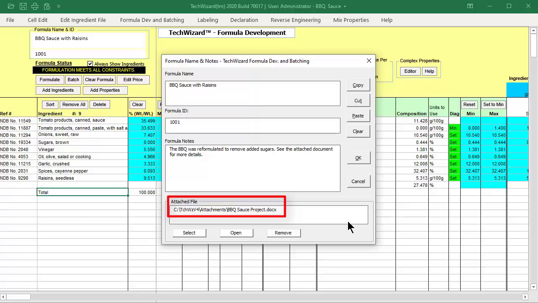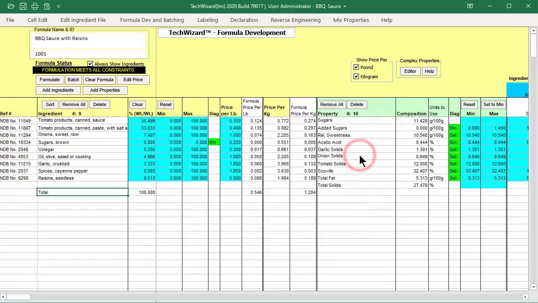The next time this formula is retrieved, we can access this document using the Open button. The Remove button clears the attached file setting. Click OK to close the window. Save the formula. This completes the exercise.